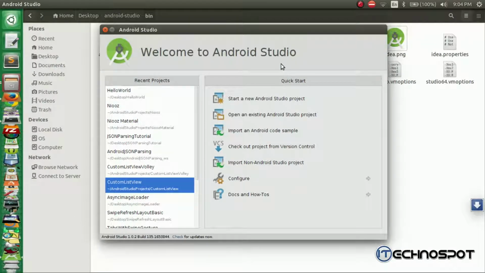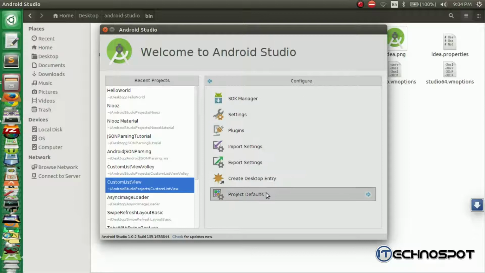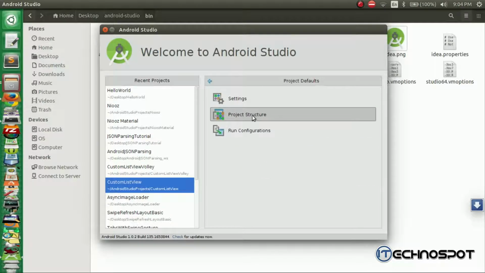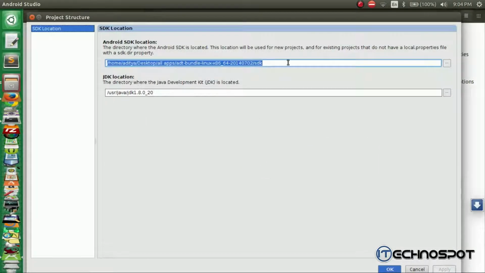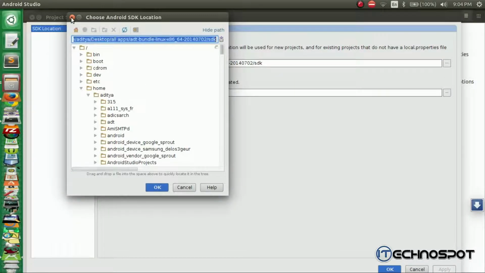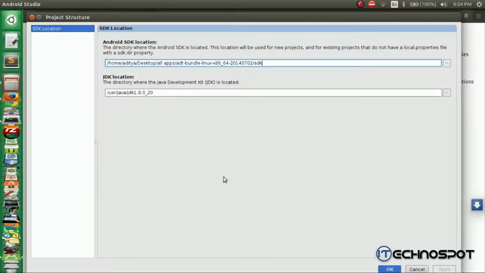Now the main part is to configure your SDK first. So just click on configure. You have the project defaults. Click on project structure, and you have the SDK location. Just update it. You can always browse to find the SDK location, and also update the Java location here, the JDK location. You can use OpenJDK or the Oracle Java JDK. Both are working fine.